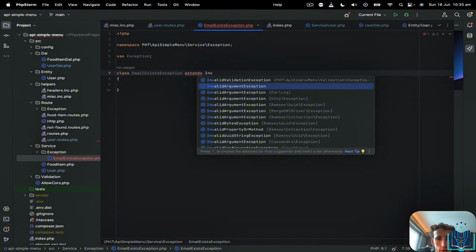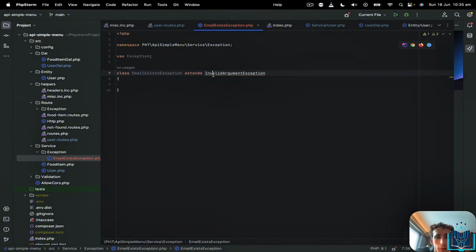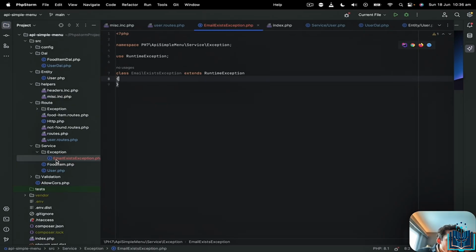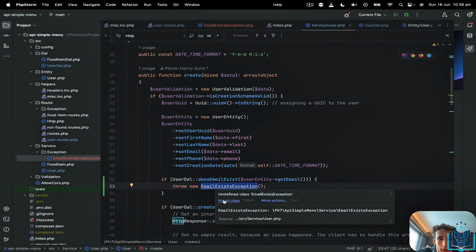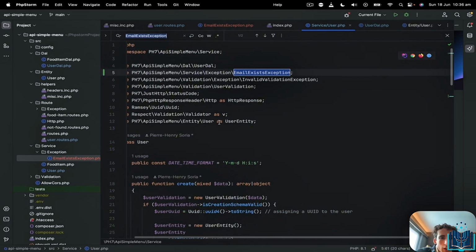Yeah, we could also use invalid argument exception. That's also a predefined class. Or maybe the runtime, we can use the runtime exception. It doesn't really matter at this stage. So we do like this. And there I will use this exception. So I will use it first in the user service. I will make sure to import it because it's in the exception namespace from the exception folder.